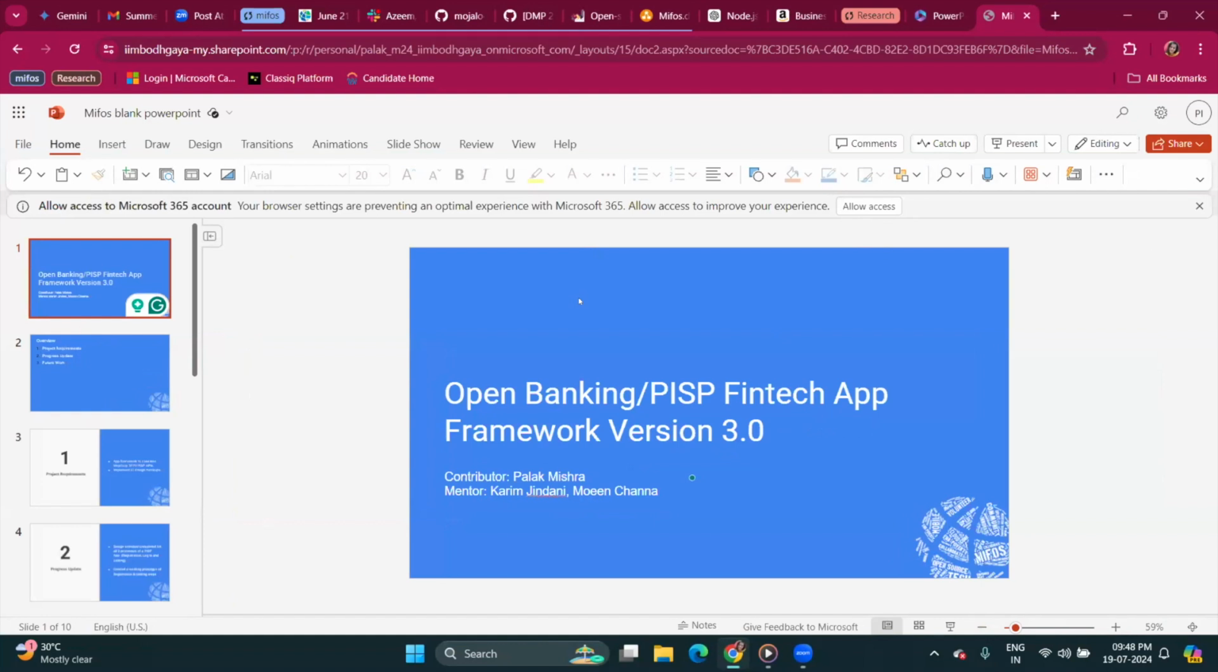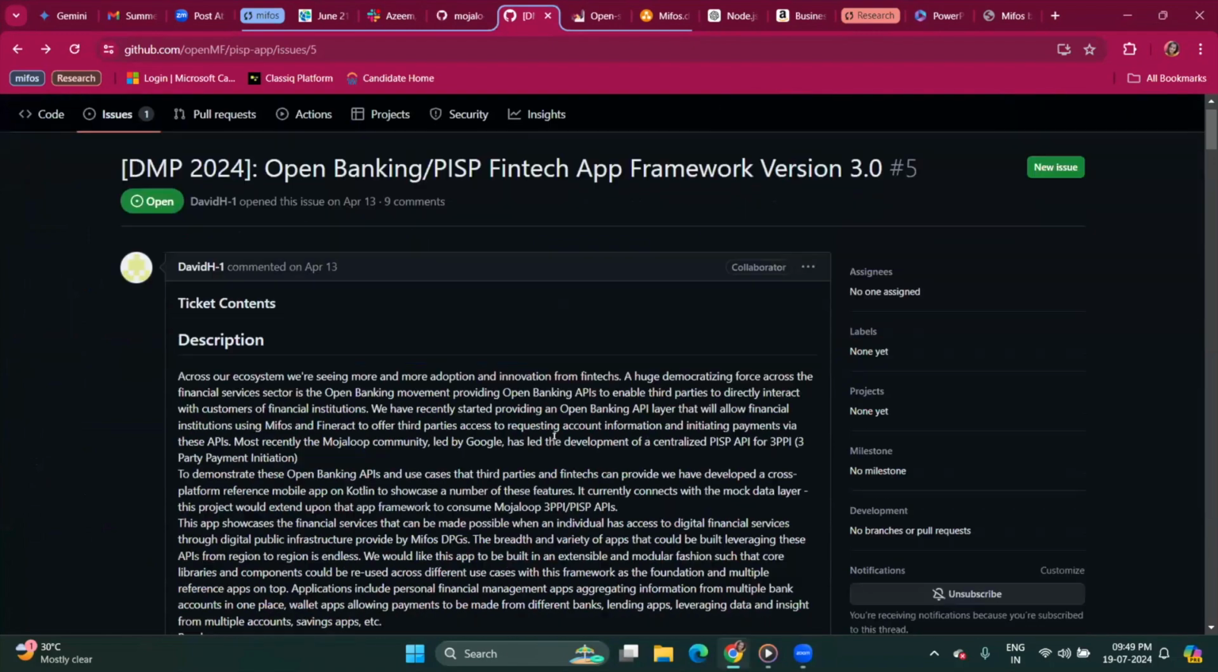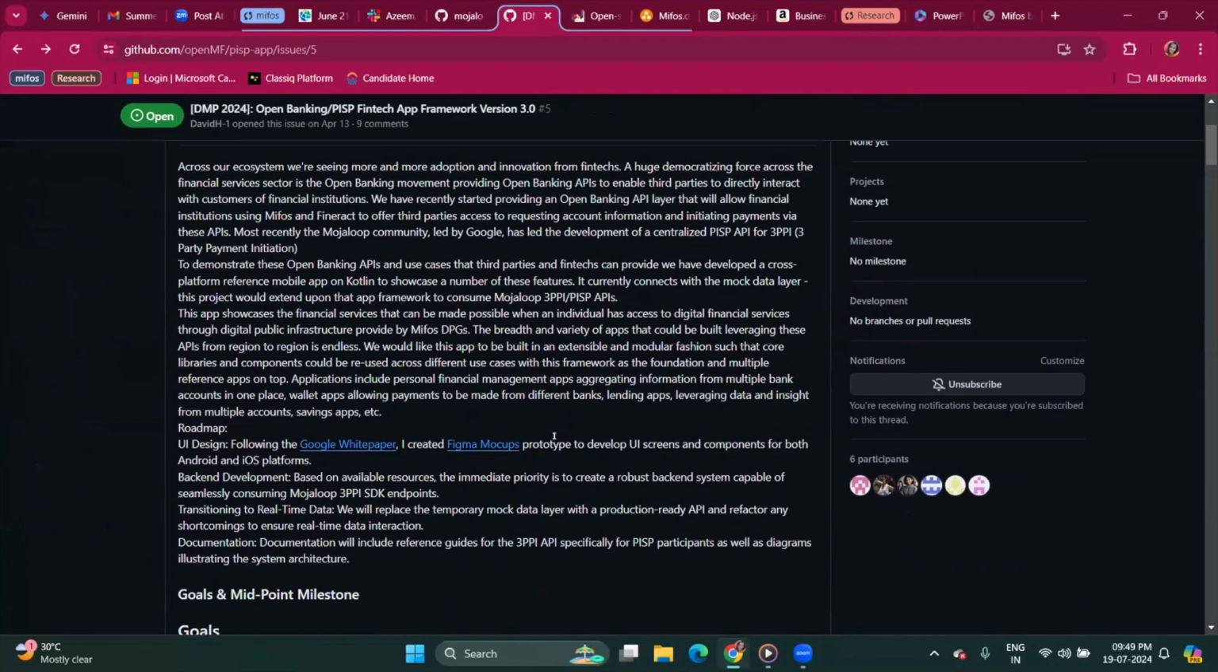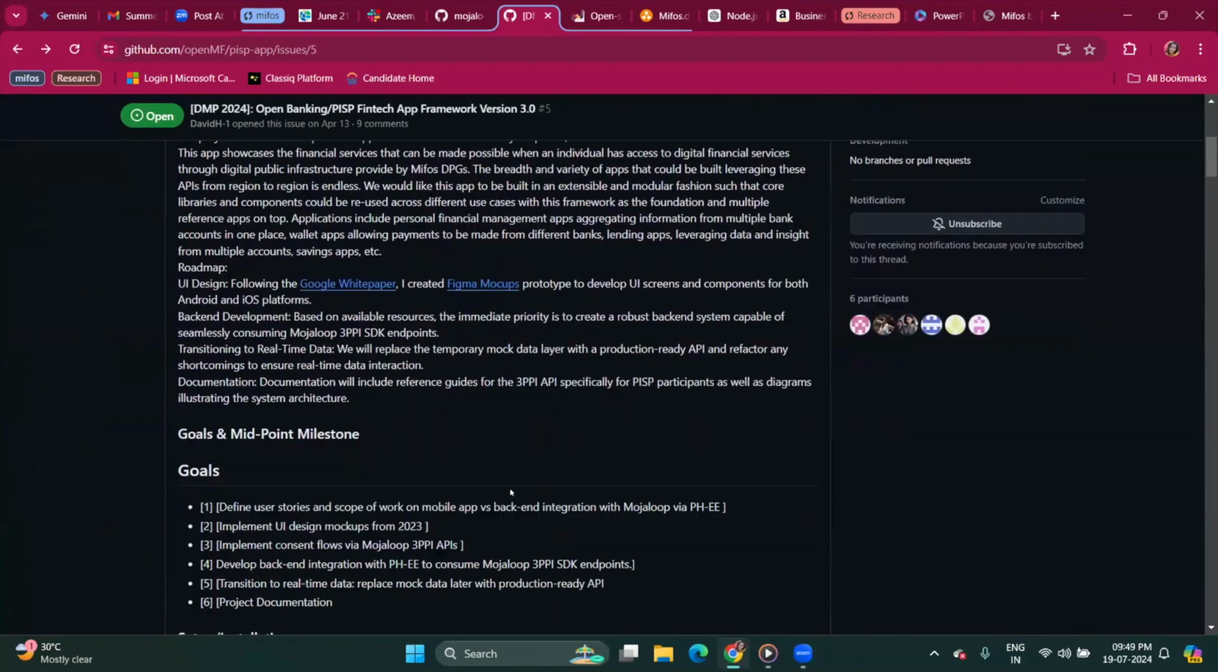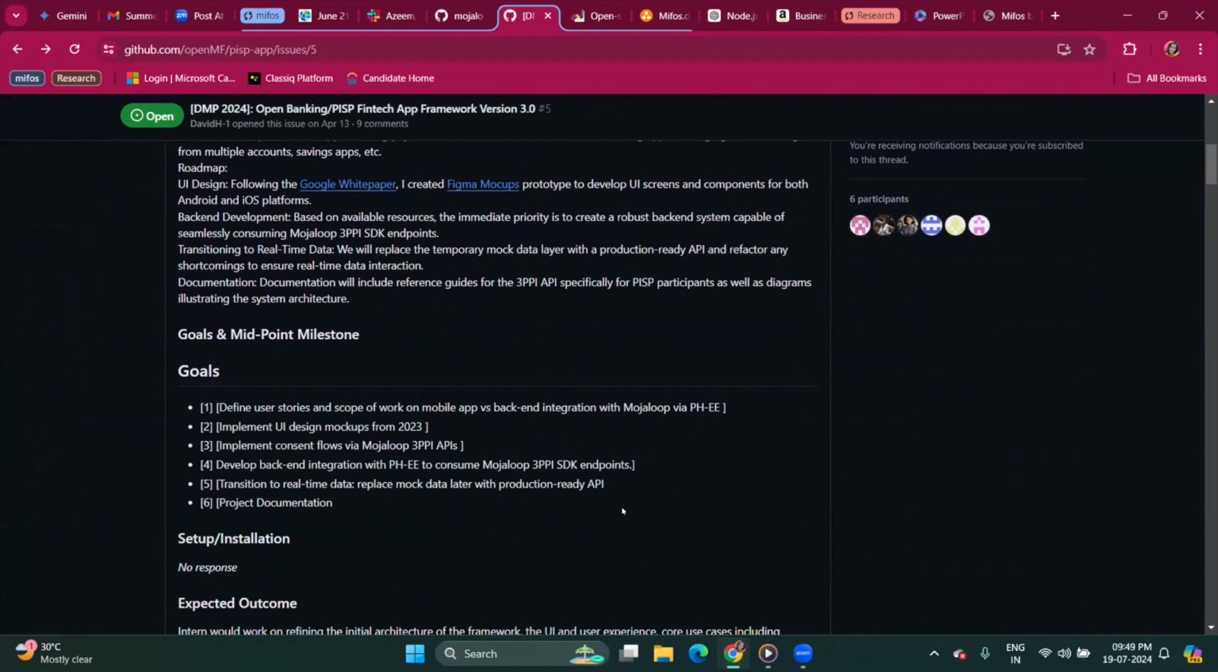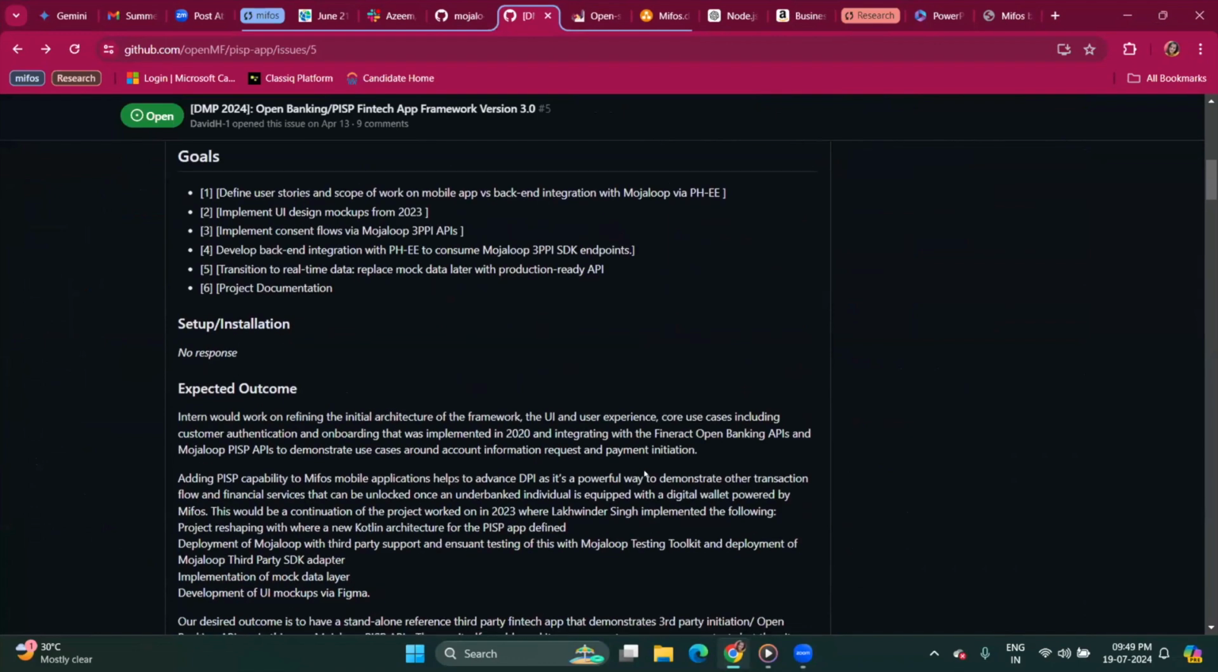So before starting with the presentation, I'll just give an overview of my issue that I've been assigned: Open Banking PSP FinTech App Framework version 3.0. This is the ticket description. I had to integrate the existing app with Moja Loop 3PPI SDK endpoints and develop backend integration with PHEE to consume Moja Loop 3PPI SDK endpoints.